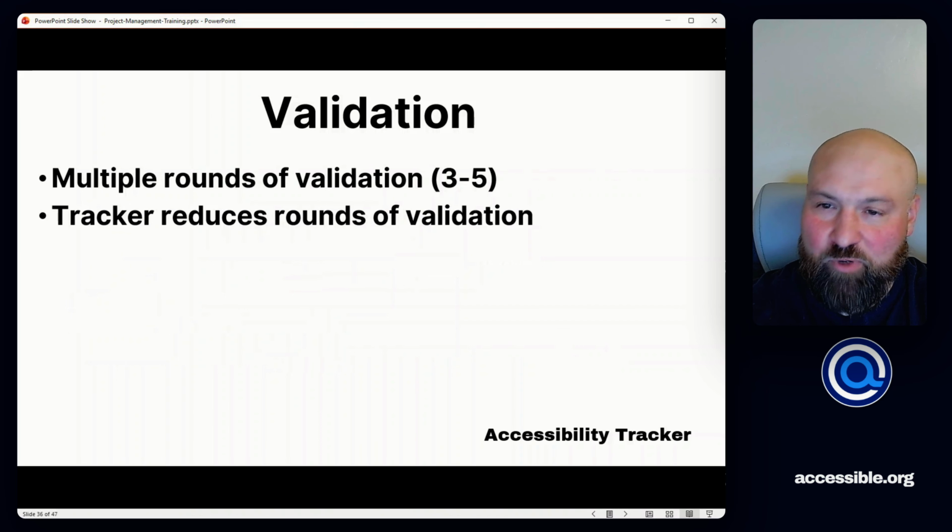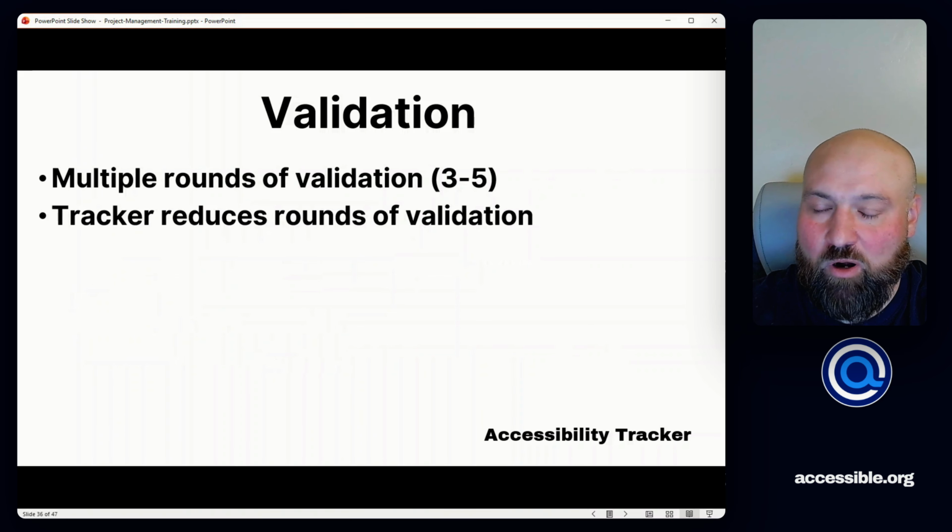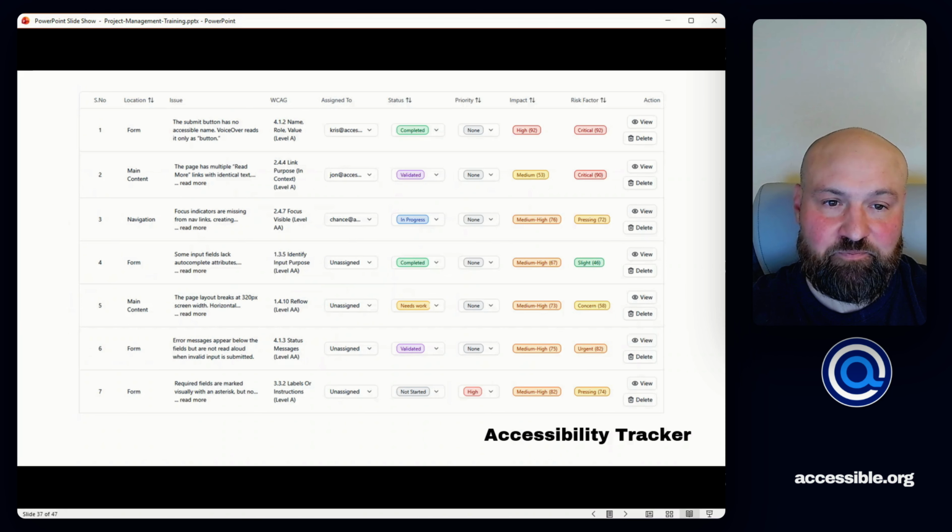And what can help reduce the number of rounds of validation is Accessibility Tracker. This is a platform, and the reason why it really helps with validation is it has AI inside of the dashboard, and the AI has access to your audit report data. So their AI can guide your team, even if your team is unfamiliar with accessibility, on what is necessary to make the fix. And so this can really reduce the rounds of validation that are needed.